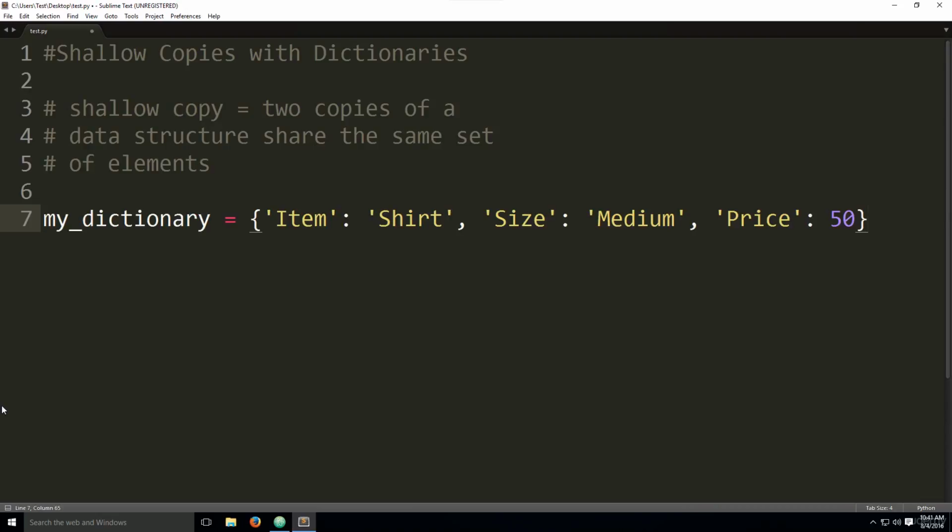Alright, so now let's talk about something in data structures that can occur when copying a data structure. It's called a shallow copy. A shallow copy is when you have two copies of a data structure, and when you copy them simply, they share the same set of elements. So we're going to demonstrate what a shallow copy looks like.